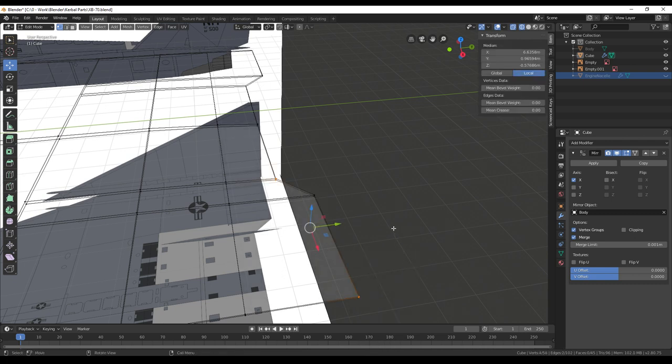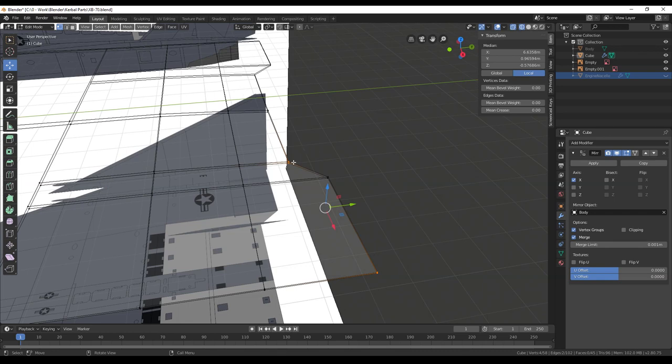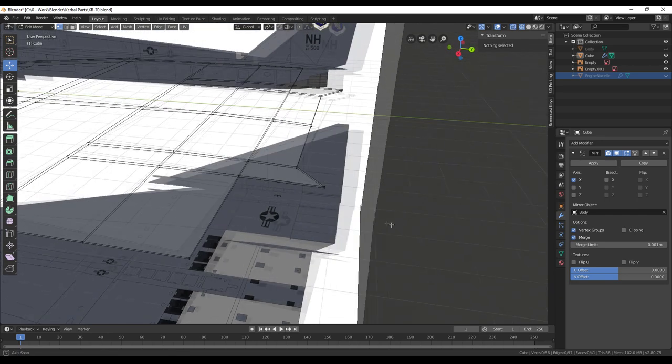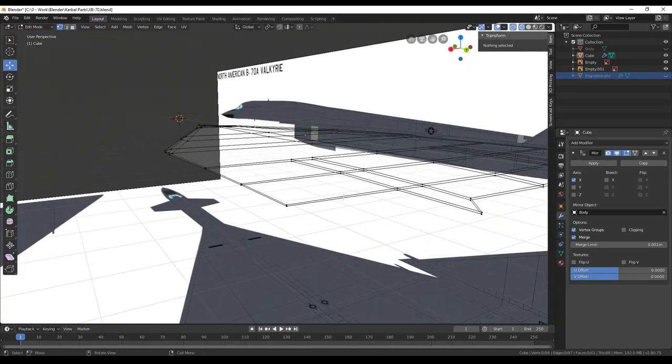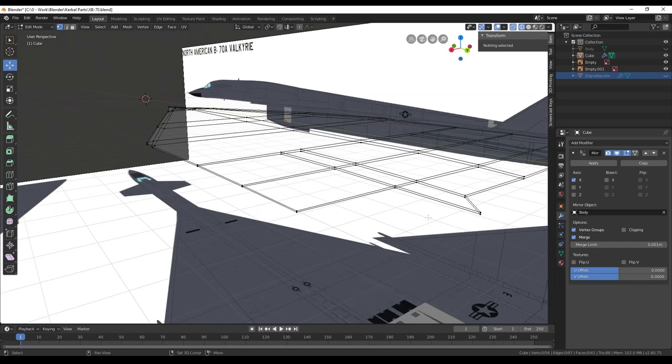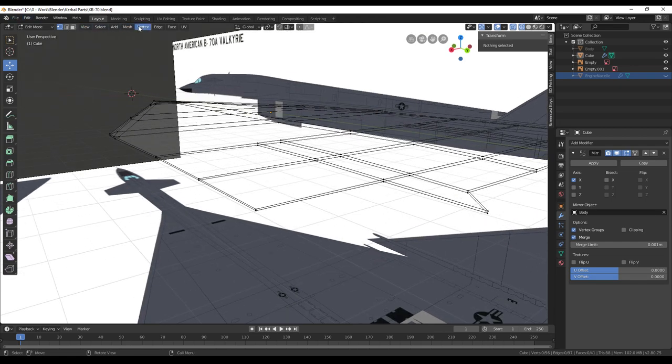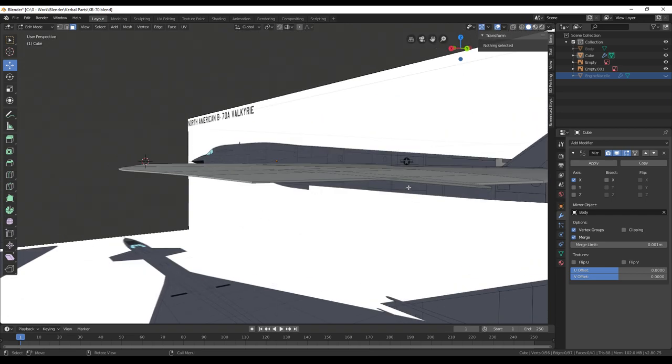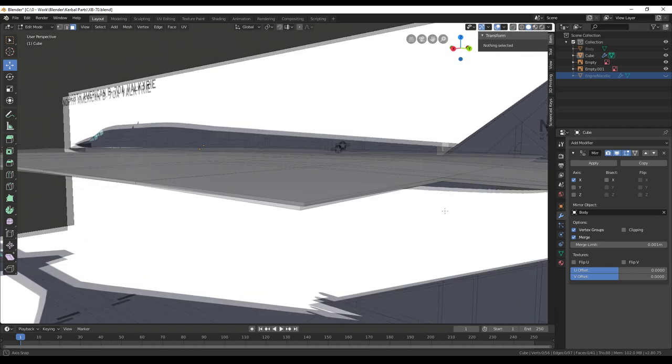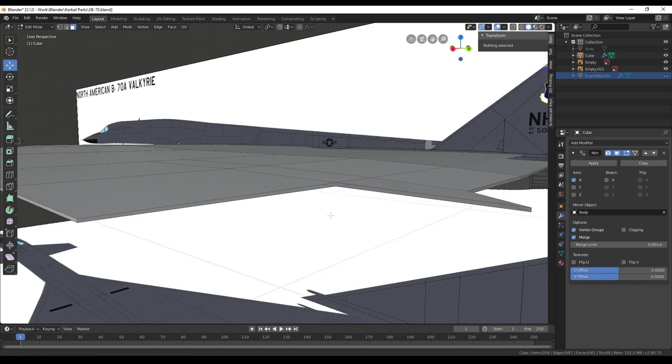Ah, no. I didn't want to delete that one. Alt A, C, select those, delete vertices. Now, there's no face inside here. And we can see that better in solid view. Or maybe not, maybe it's not so apparent. But there's no face in there once we delete those.